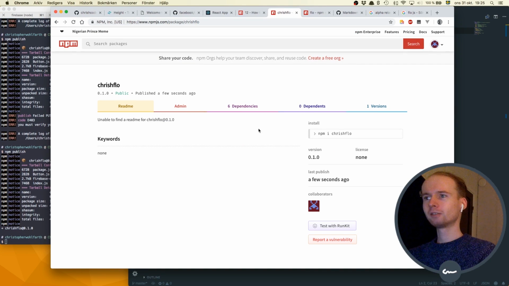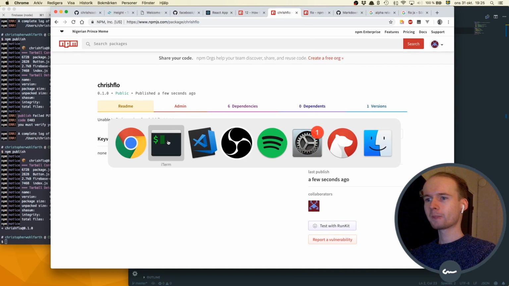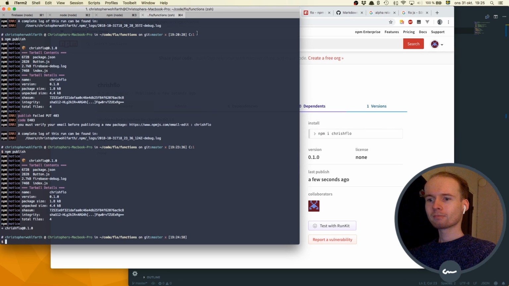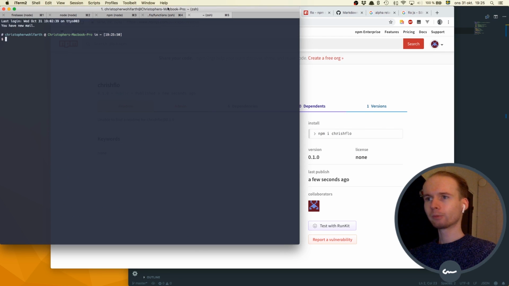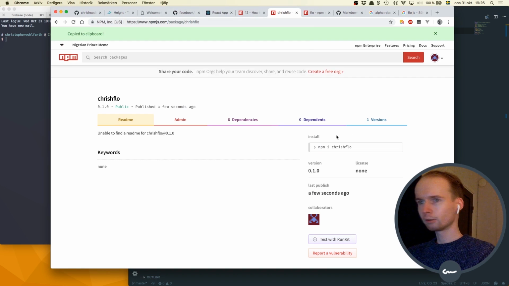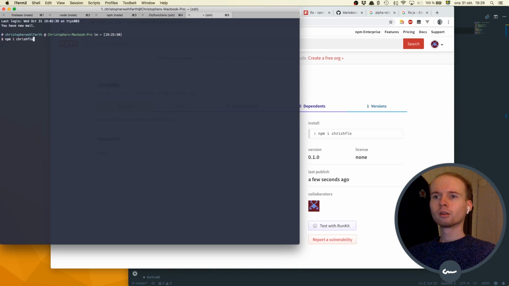So now let's try to install it now. Okay, so I'm gonna do a new window here, and let's try to install it. npm install Crashflow. Okay, it's installing. This is so exciting.